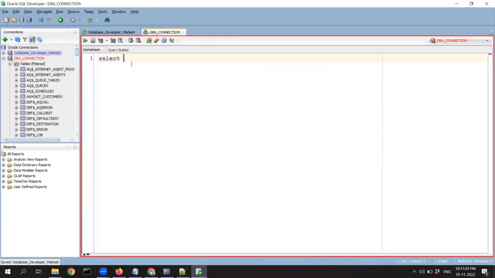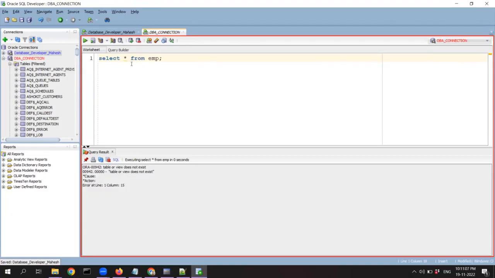So you are writing select star from EMP, sir. Under the system account, the DBA account, we do not have the table. We got the table from another schema, which came with the Oracle database installation. Under the DBA account of system and manager, you do not have the table. That's why you are getting the error message, table or view does not exist, sir.